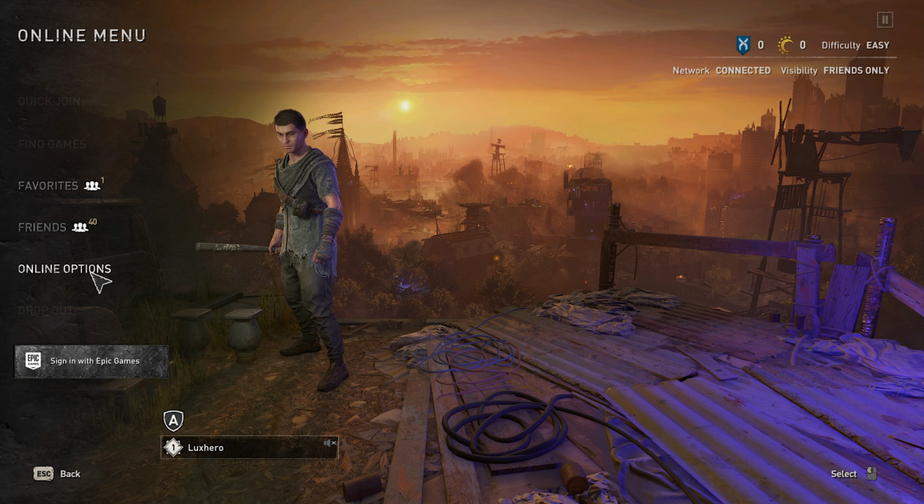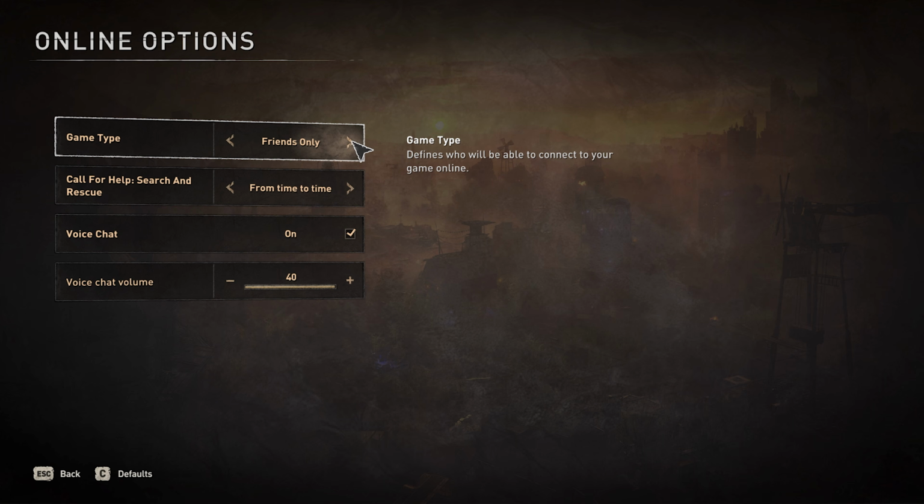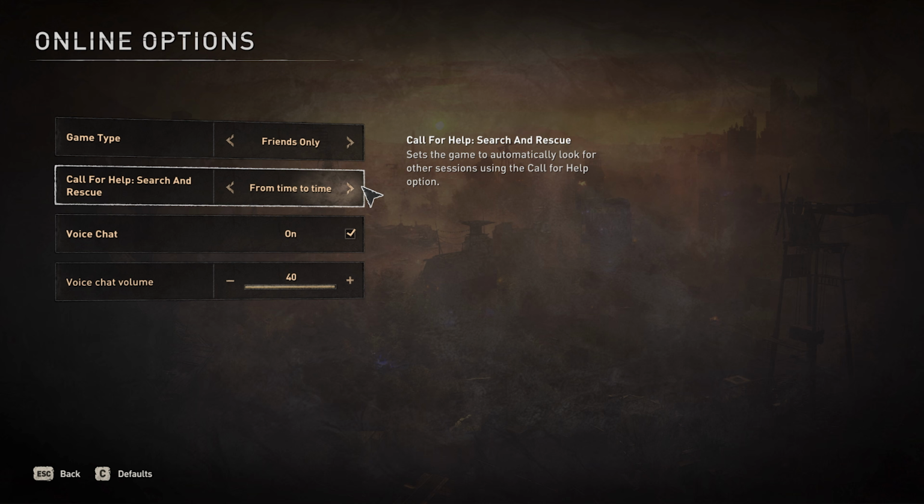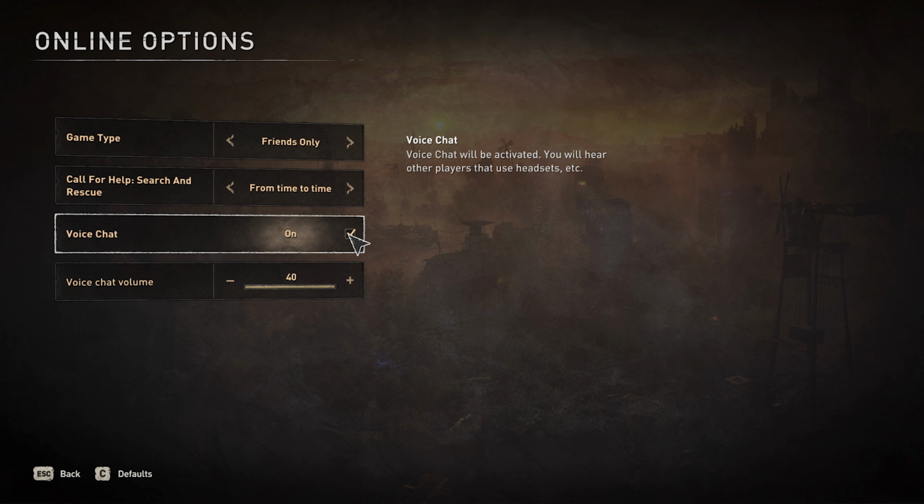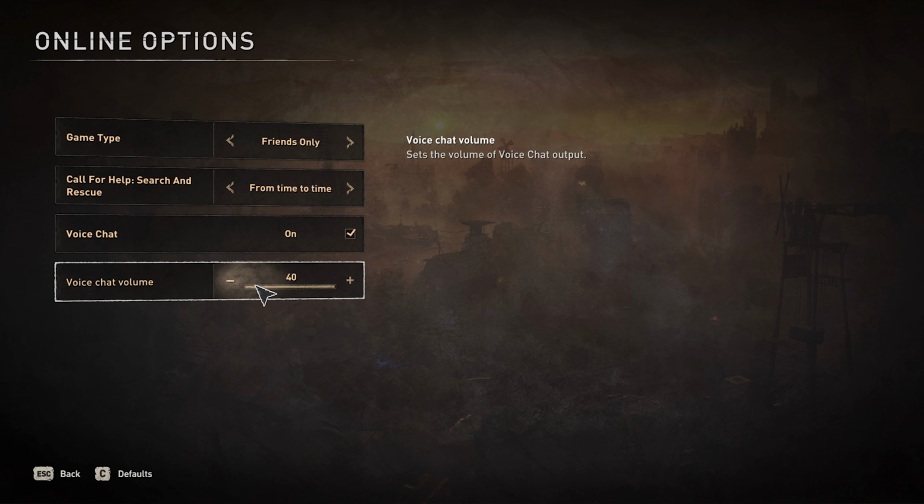When selecting online options, you can change the game type from single player to public, private or friends only, and this option will determine who can join your game. Below, you have the call for help setting. Here you can set how often the game will look for help in other sessions while you are playing the game. Next, enable or disable voice chat and set the voice chat volume below.